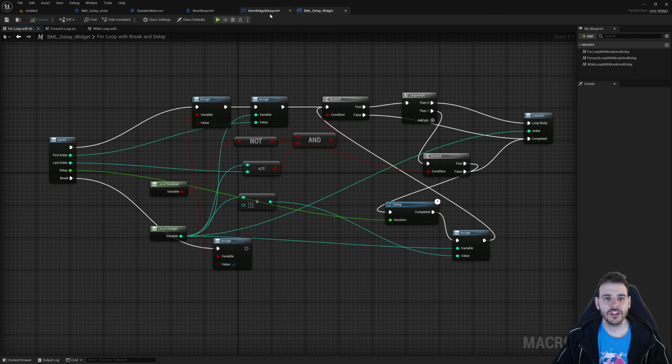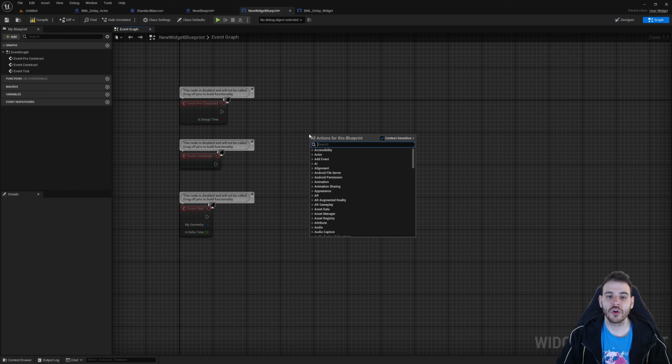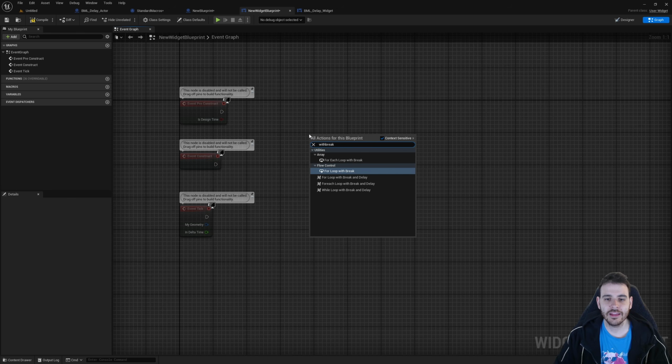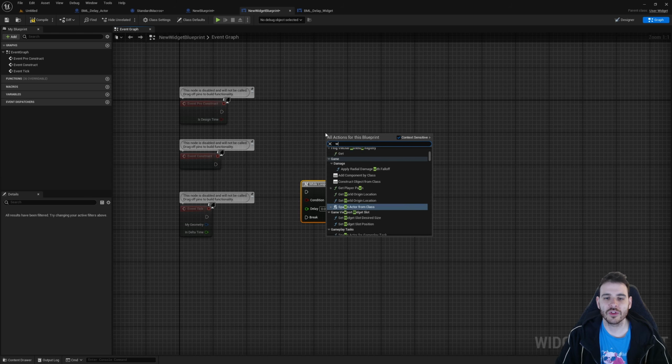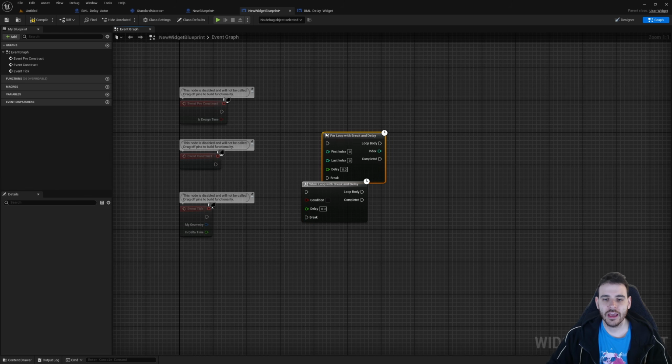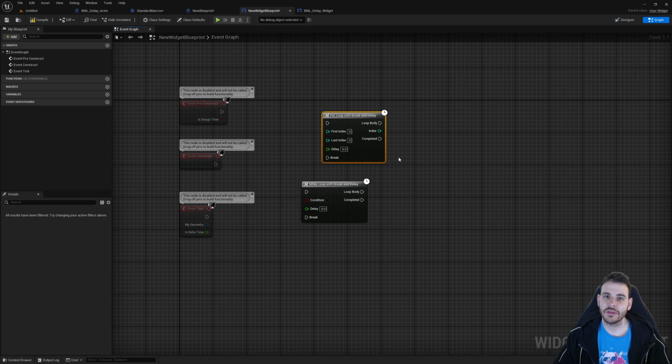Now I can go back in my new widget, the blueprint, and now I should be able to search for with the break and delay. And hey, I have access to my for loop with break and delay, for each and while loop with break and delay, and we can call them obviously. So with break and delay, here we go, and we can call them, test them, and see if they work.